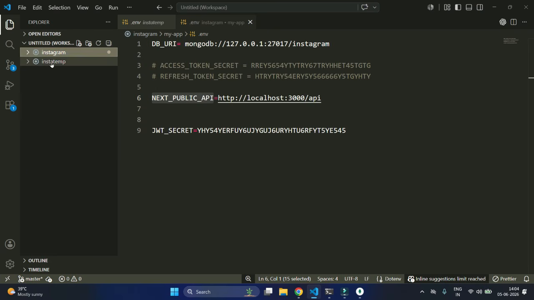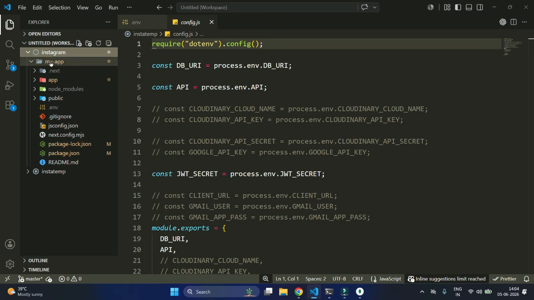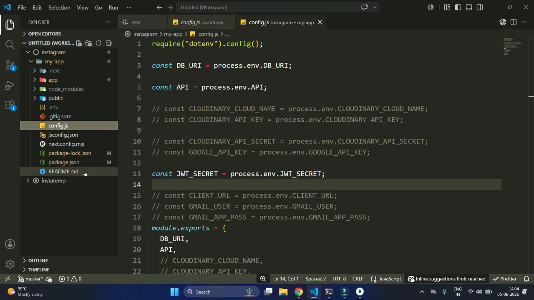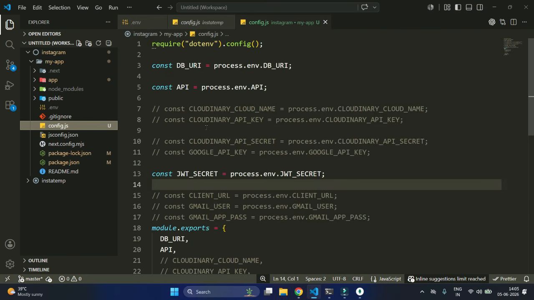Got it. Then similarly, the config.js file. Copy that. Then go inside my app and paste it here. Okay, config.js file. Got it.